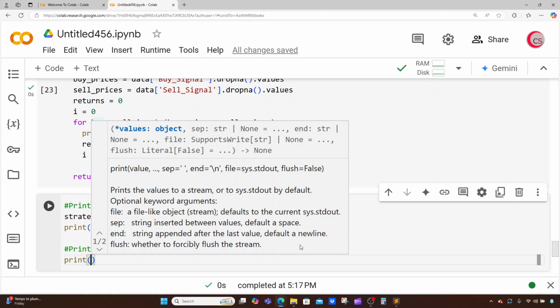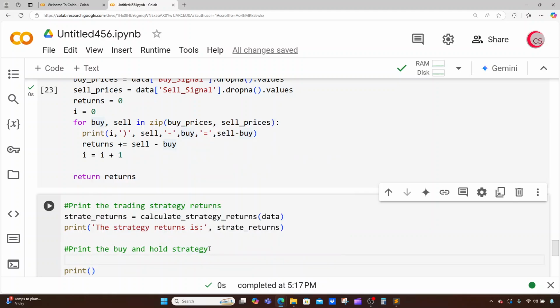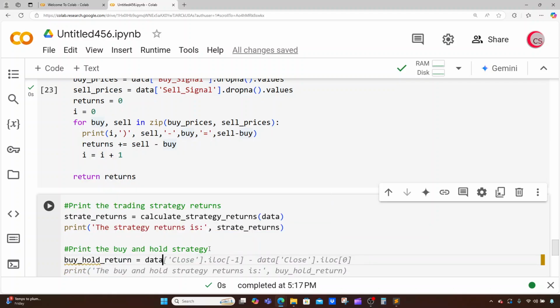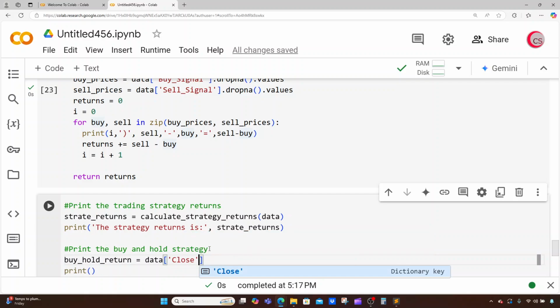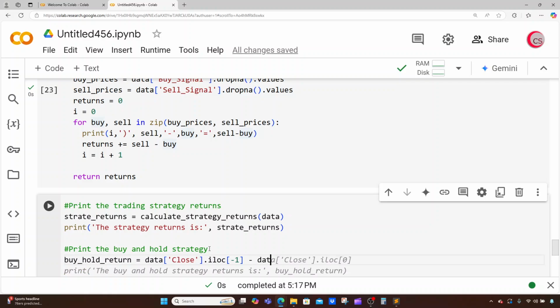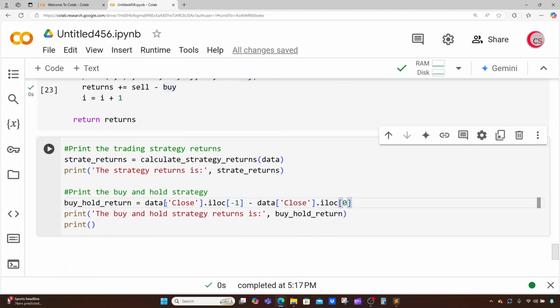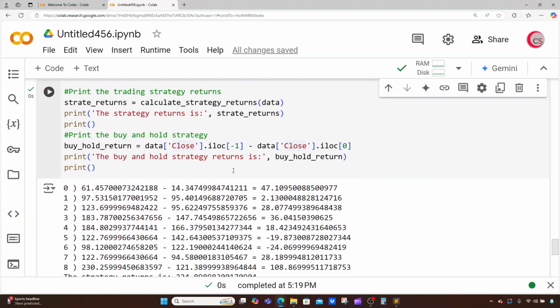end. So let's go ahead and create a variable called buy_hold_return, and I'm going to set it equal to data. I'm going to put in the close price there dot iloc[-1]. So that's the last price minus data close dot iloc[0], which is the first price. And then we're going to print the buy and hold strategy return is that there. Okay. And let's put print left parenthesis, right parenthesis there.